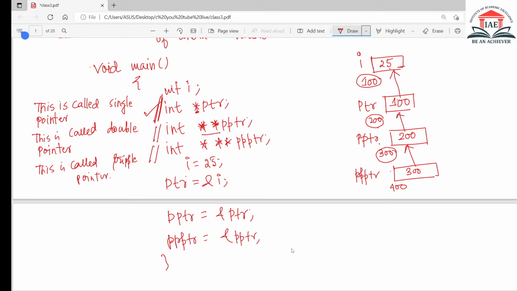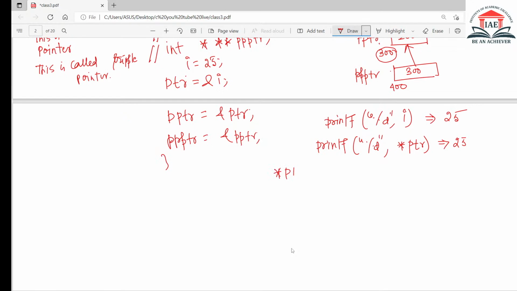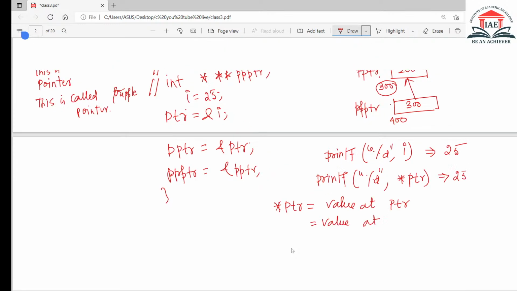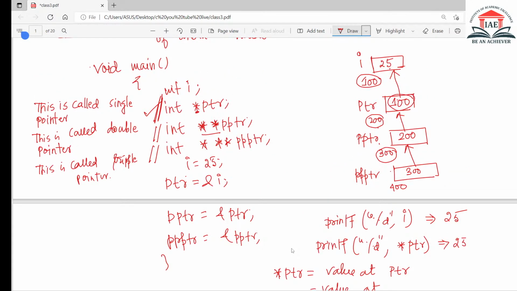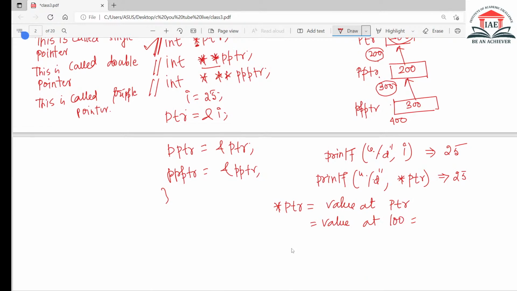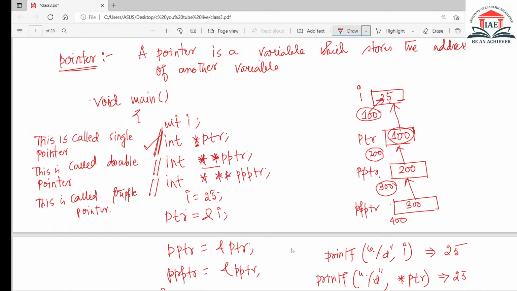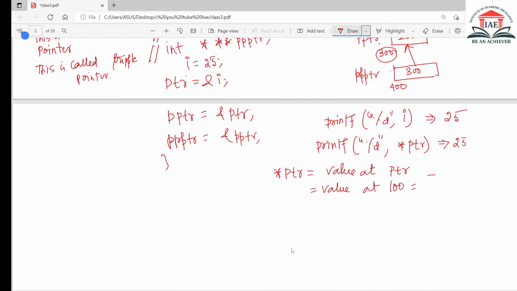If we want to print 25, we can just write printf percent d, i, and that will give you the value 25, right. But if you want to print the same value by using a pointer, you can write star ptr. This star ptr will also give you 25. You should know what we mean by star ptr. If we write star ptr, that is nothing but value at ptr. You see that ptr contains 100, so it is value at 100. And what is the value at 100? Value at 100 is nothing but 25.